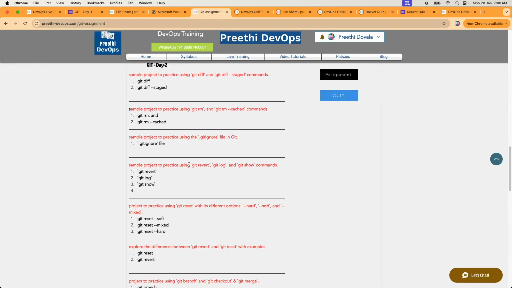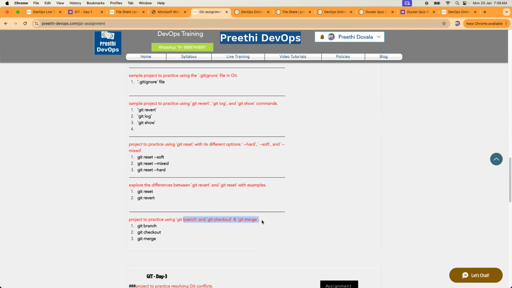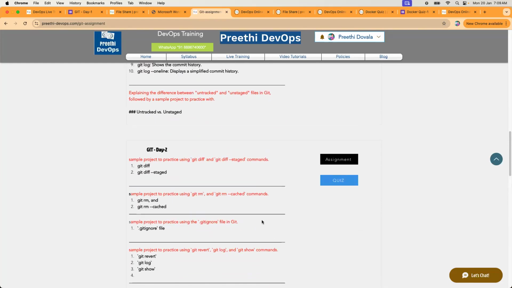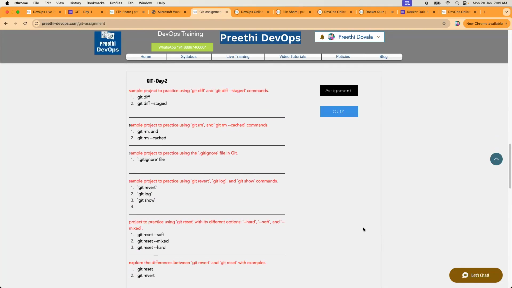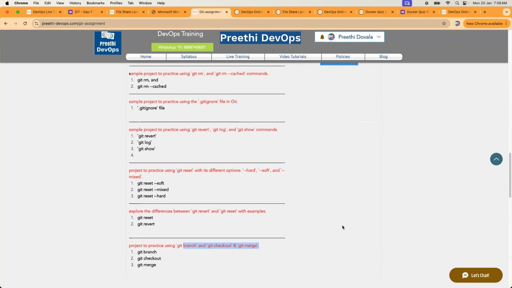And from here on, advanced concepts begin, like reverting and reset, the differences between revert and reset, branching, merging. These are all the topics for tomorrow. As it's day one, I have gone through the architecture and the very basics so that you can set up your lab and do the basic stuff and get prepared for all these advanced concepts which begin from tomorrow.